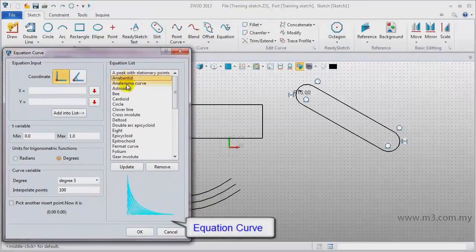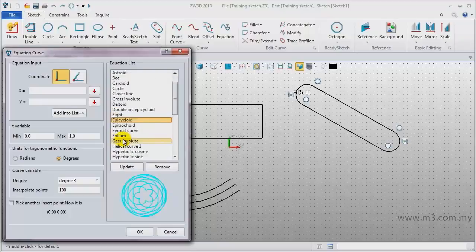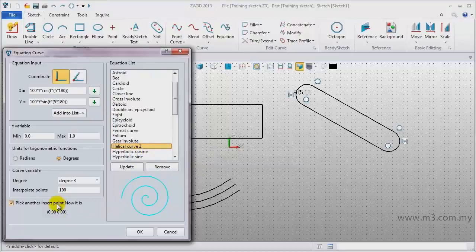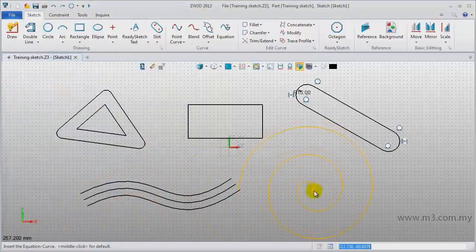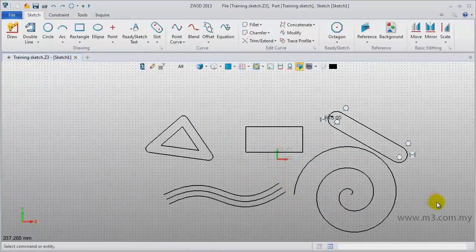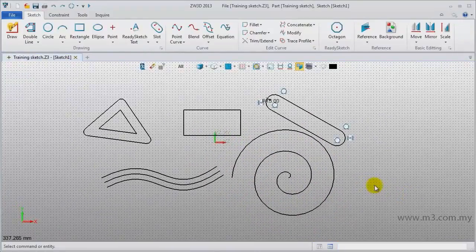Also, there is equation curve, providing several different types. Double-click to select it, and then define a new location. This is the helical curve. All of these operations are easy to learn. The following section will introduce the quick draw.